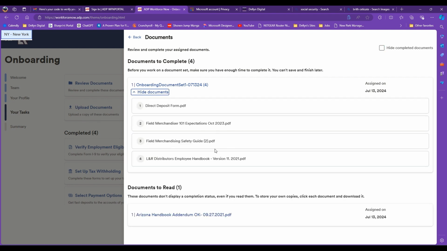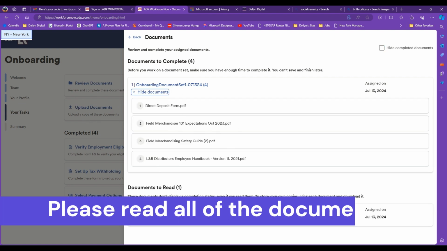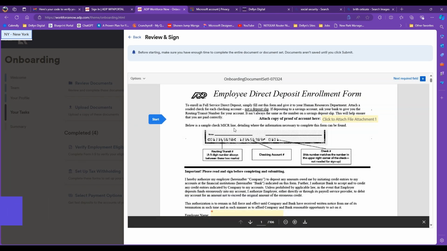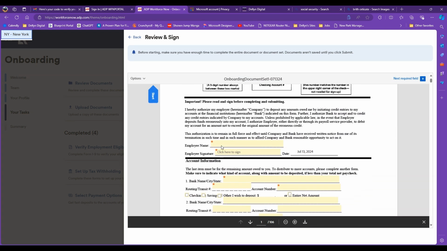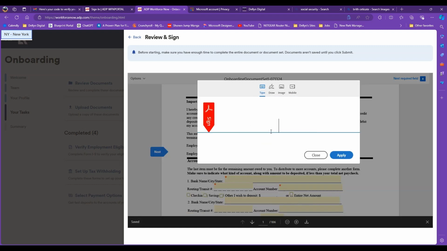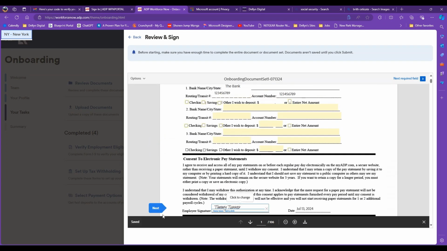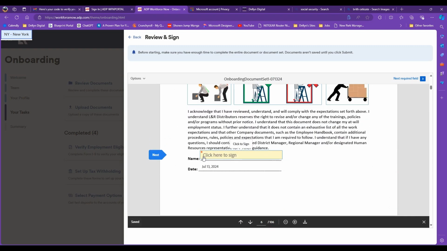And this is the actual onboarding paperwork that you've got to get completed. And this is where you put your information for your direct deposit. You click here to electronically sign. You just type in your name again. Electronically sign, it automatically saves it. Then you hit next. Go on to the next option.